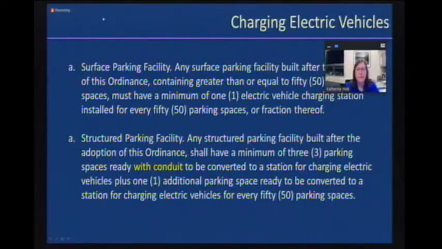So previously it was just shall have a minimum of 3 parking spaces, and then we added the with conduit because before it wasn't going to be wired for a structured parking facility. And then after that it gets kind of fuzzy, you're right, on how it should be translated.